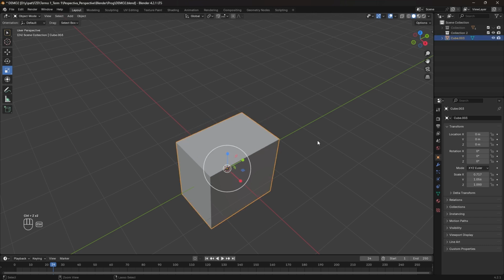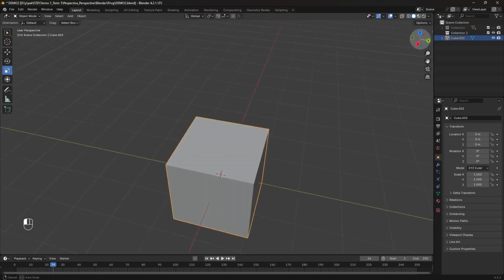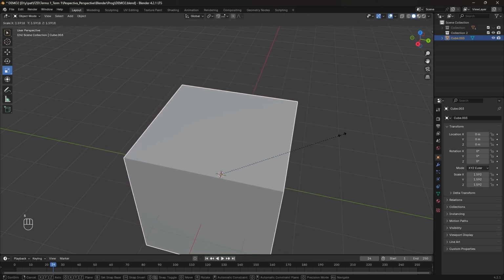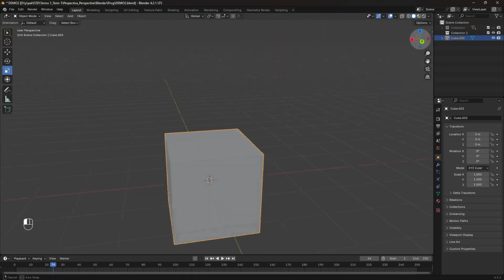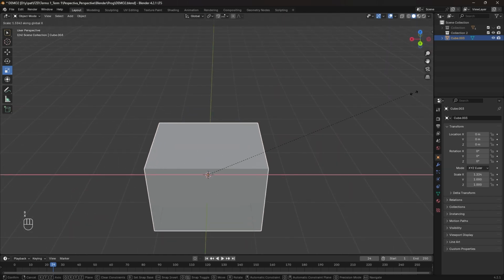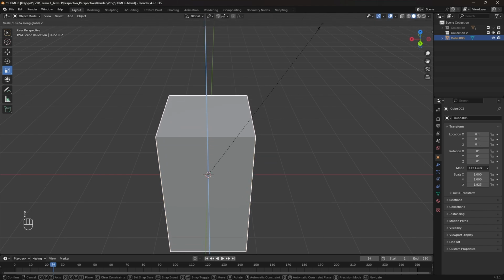And okay, let me just Ctrl Z. If you want to use the shortcut, you can press S, and you'll scale on all the axes at the same time. If you hit S and X, you just scale on the X axis. If you hit S and Y, you scale on the Y axis. And if you hit S and Z, you scale on the Z axis.